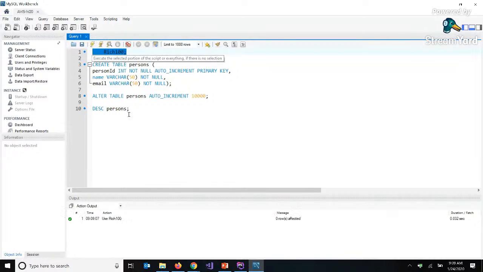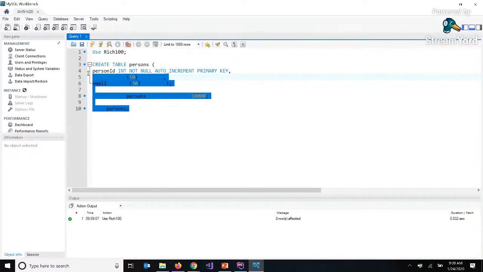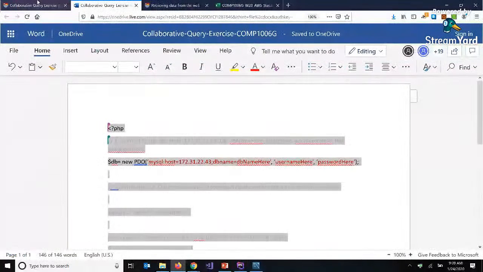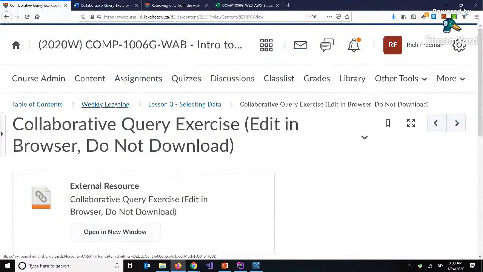So I'll run my use command, and then I'm going to go and grab the script from last week. If I go back to my lesson 2 folder, we have the SQL script that we need to build the table in our database.